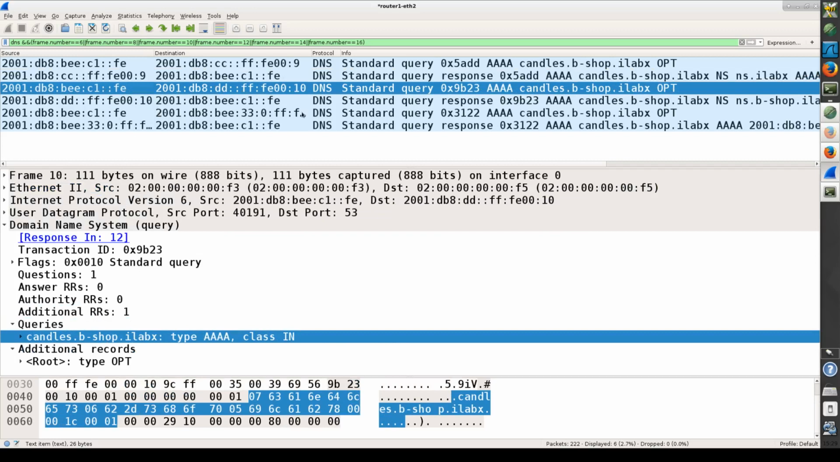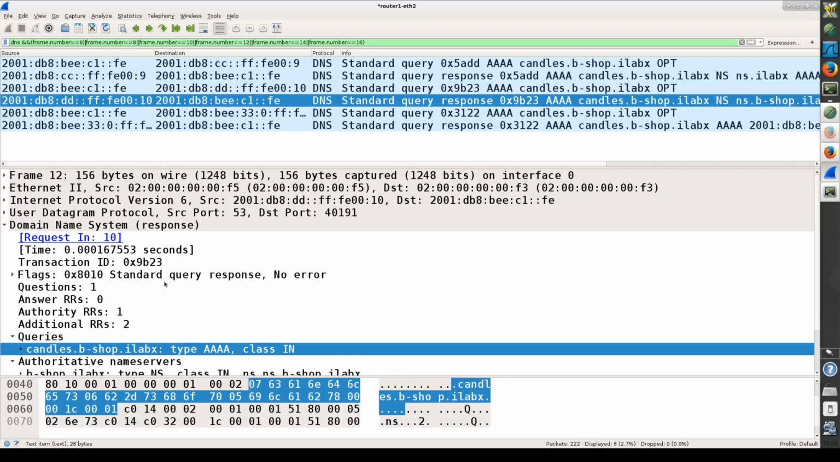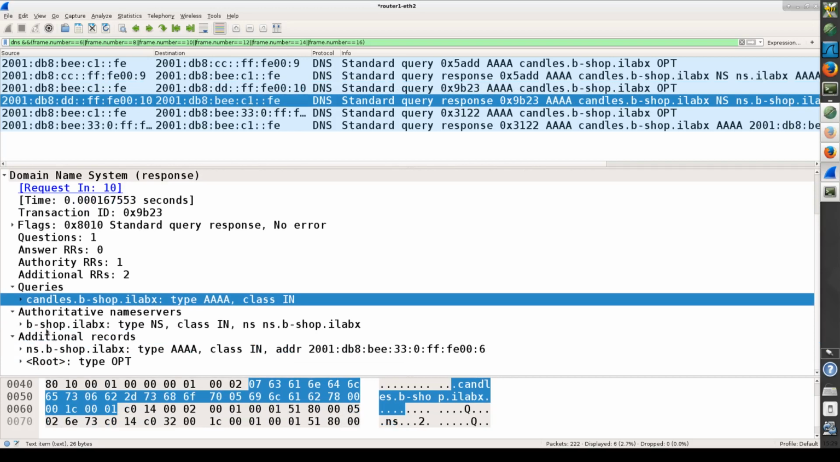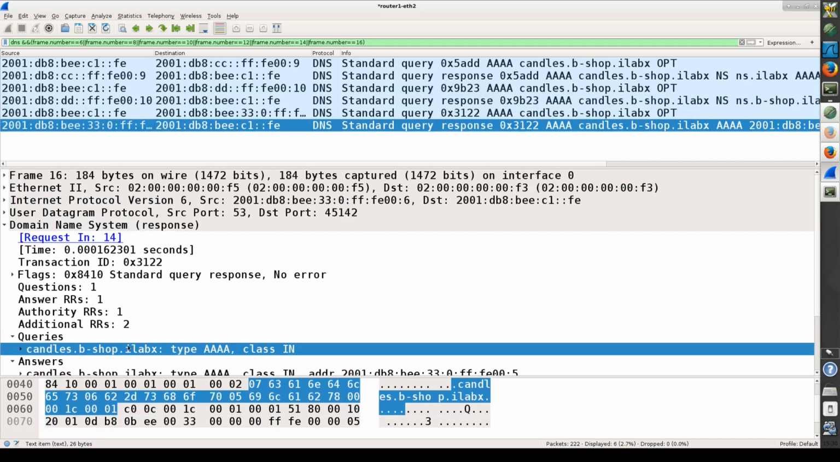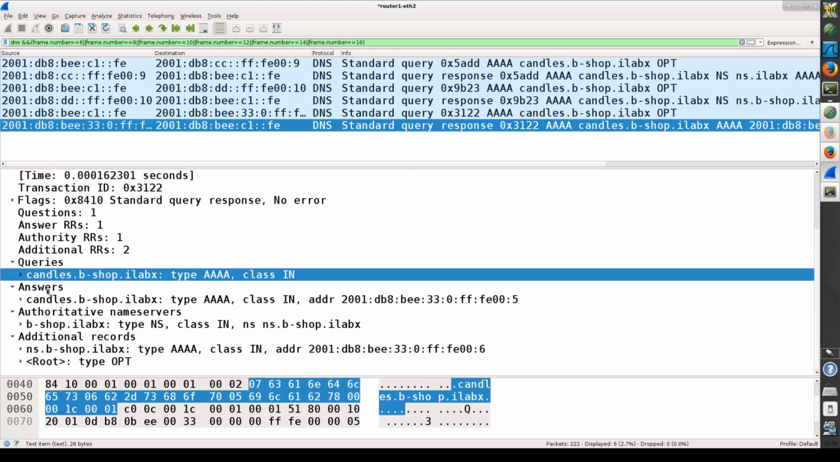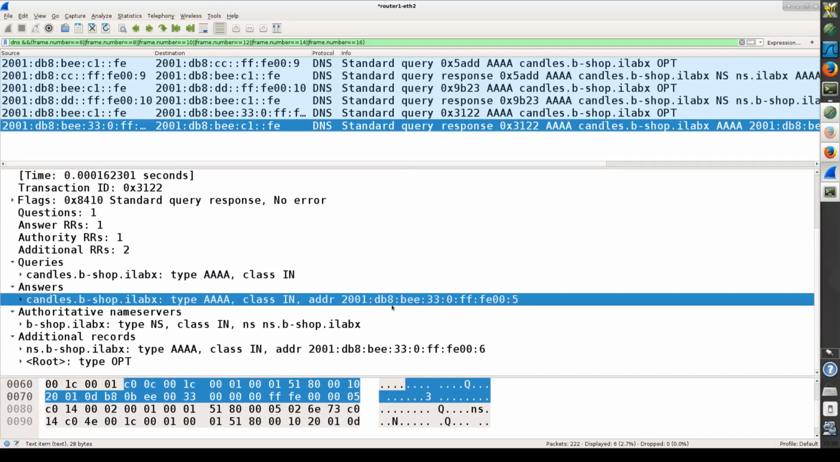So next, we ask this name server the same question, what is the IP address for candles.b-shop.iLabX? And it again tells us the responsible name server is b-shop.iLabX. Finally, we ask this name server, and this one then can answer us with the IP address for candles.b-shop.iLabX is 2001:db8:b and so on. This one is then returned to the client, and the browser of the client can then just open the connection to the web server using that IP address.